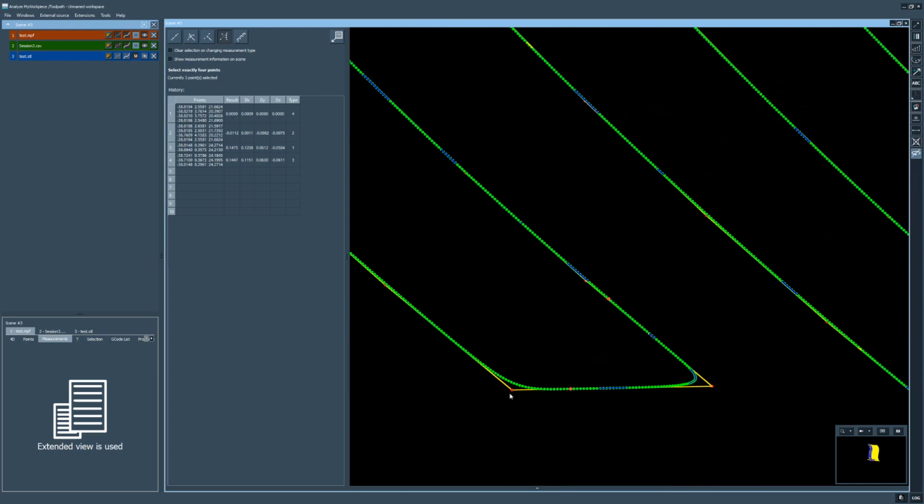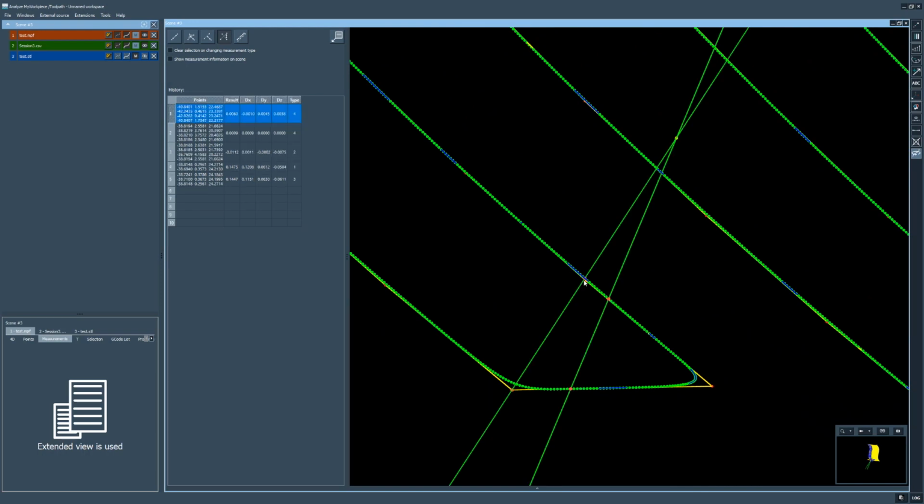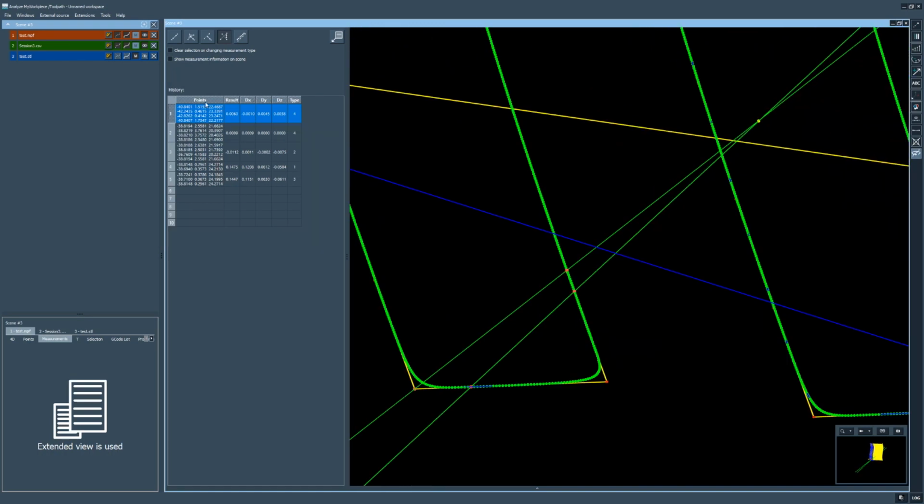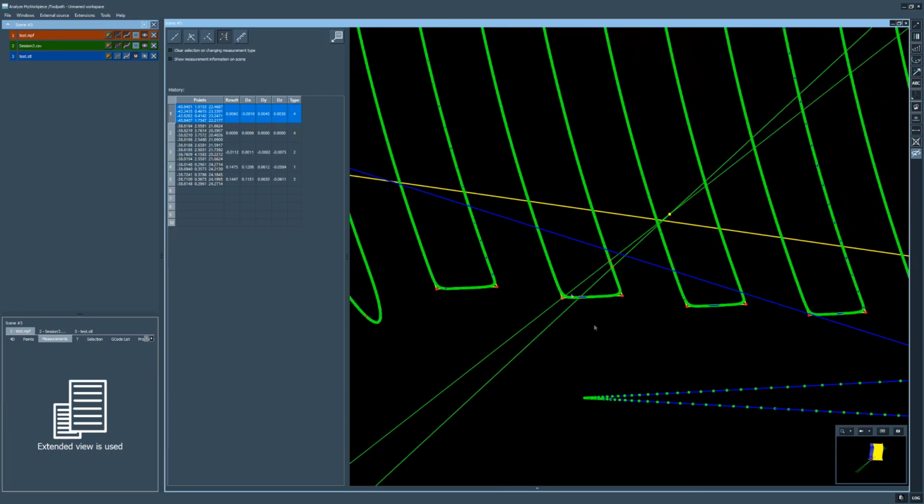1, 2, 1, 2. So Toolpath now creates two lines out of it and also calculates the distance of it.